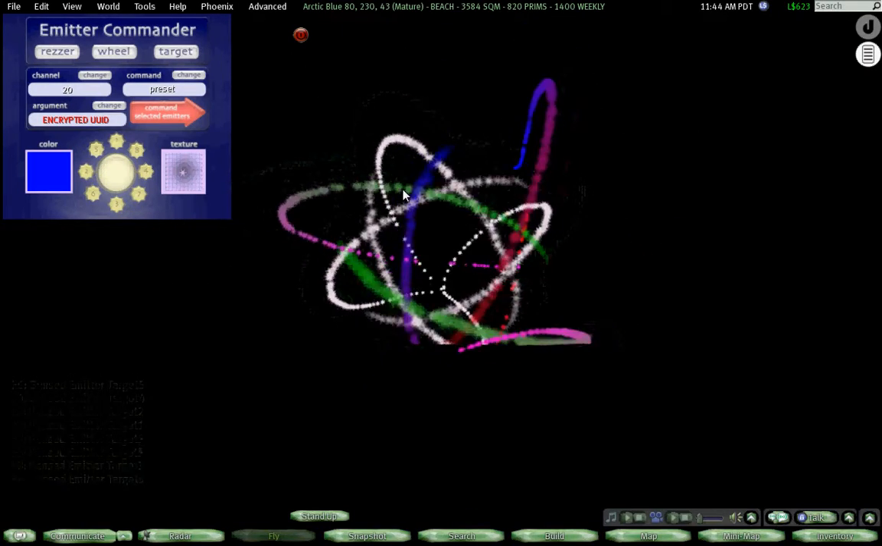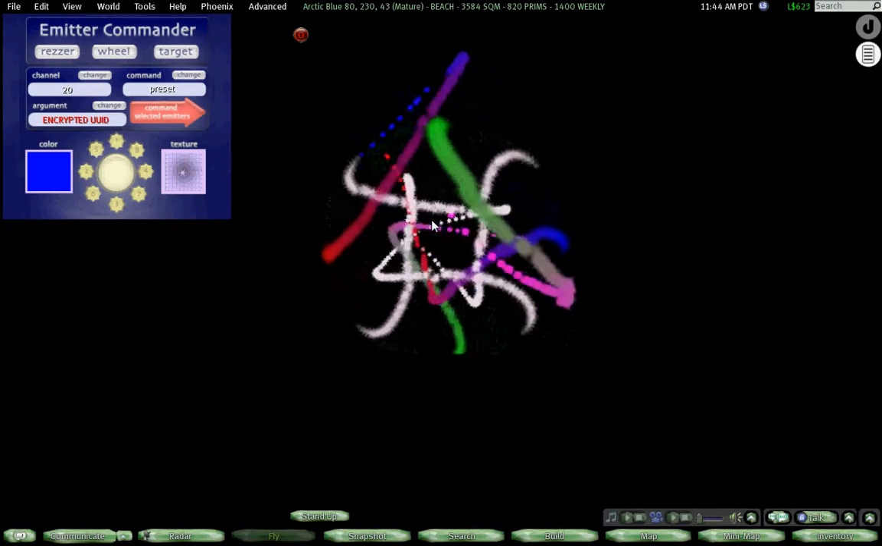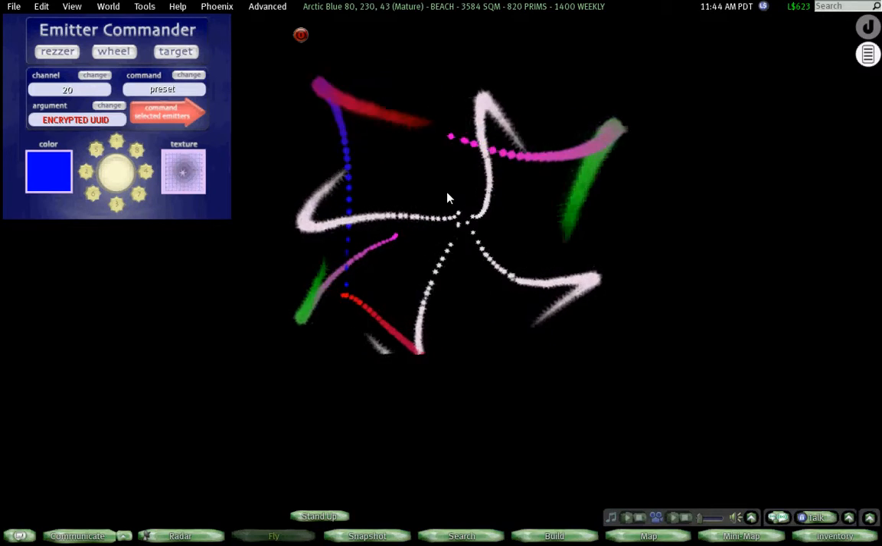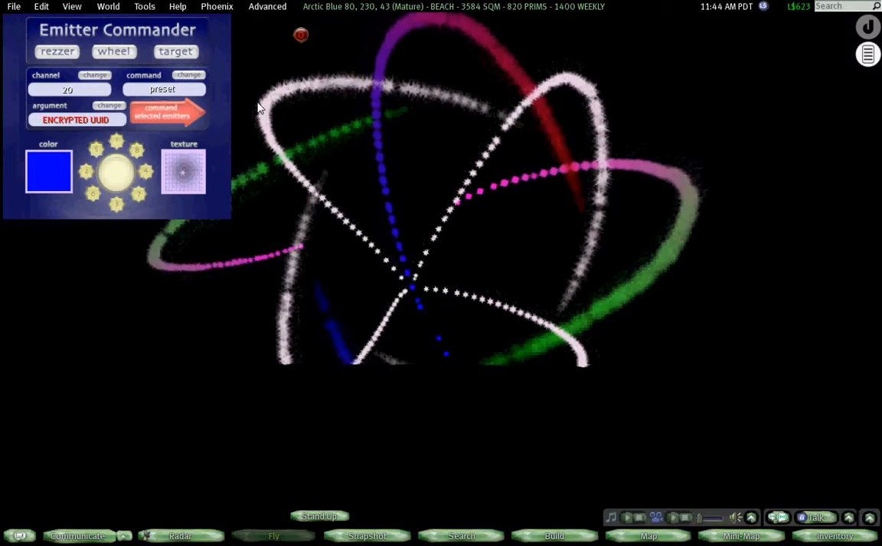It's a little low in the screen, so some of it's getting chopped off. But anyway, that's how you use the target emitter sub-HUD, the target tweaker.